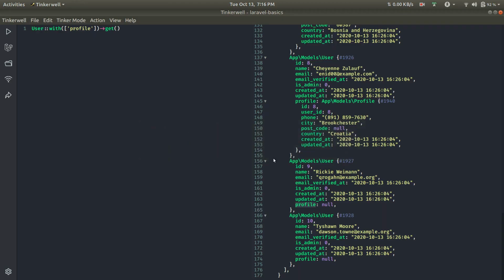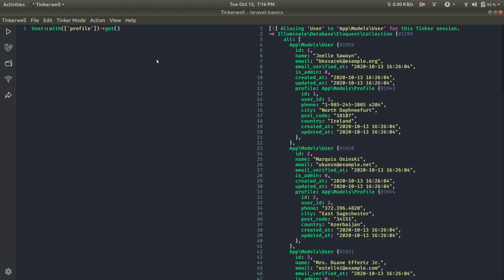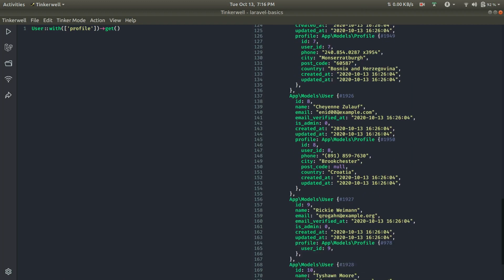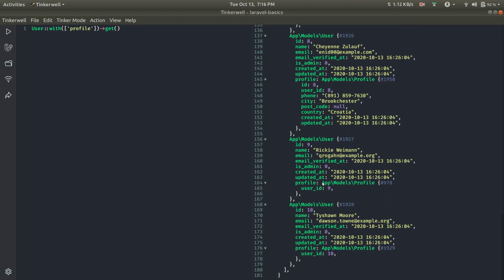Now let me go to Tinkerwell. You can see in the above we have this profile model, and the data is filled in here, and in these two the profile is null. Now we have passed withDefault. If I refresh here and go to the bottom, now you will see we are getting a profile object, and it is filling in this user ID, since it is related to this user. So we are not getting a null, we are getting a profile model object.